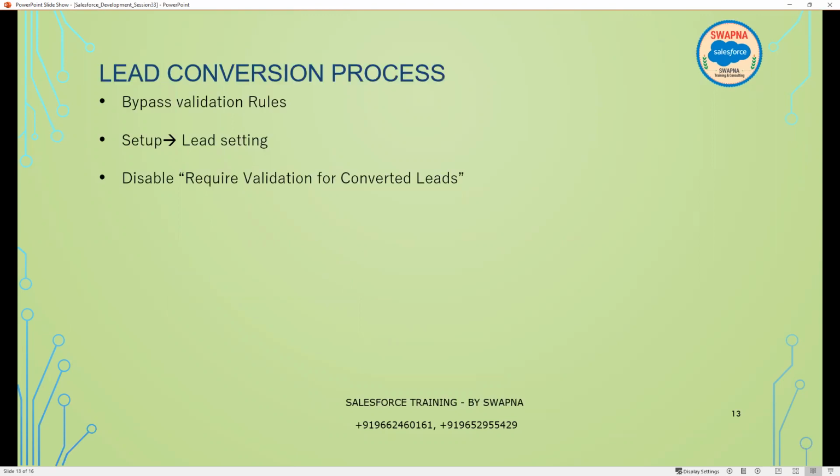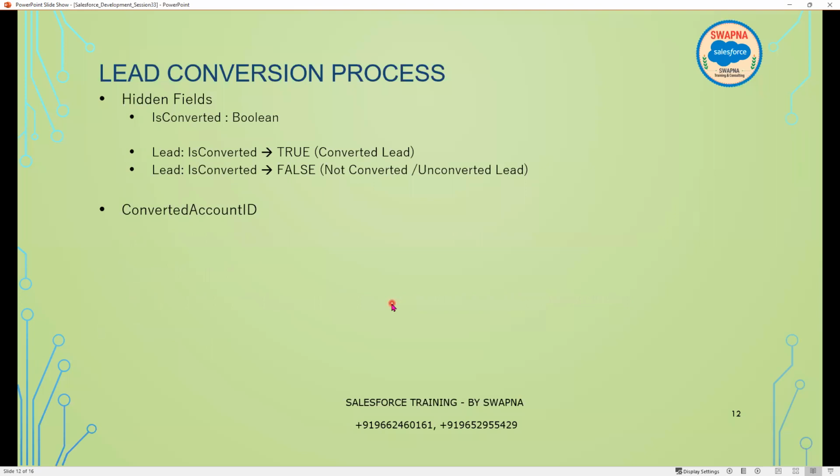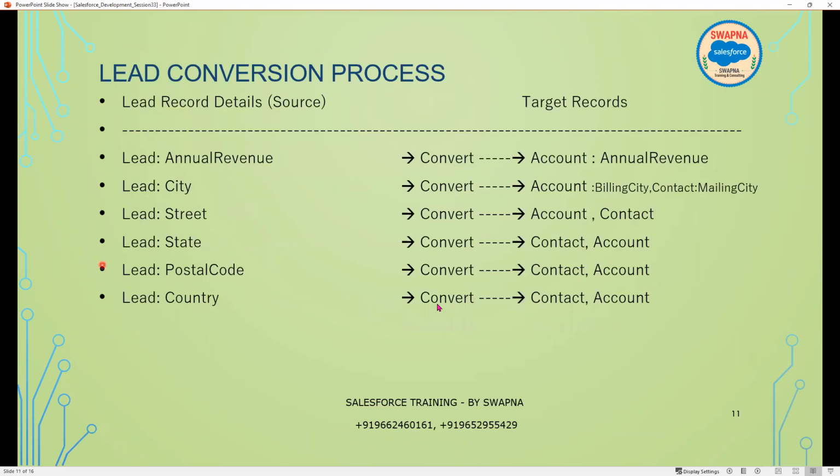Now, for example, a few more scenarios. Let's assume that now we know how we are converting, how each field is connected and how it is mapped at the back end. These are the standard fields. These standard fields can be connected to the standard field in the account or a contact or an opportunity.